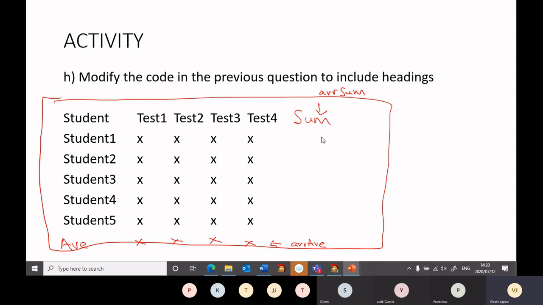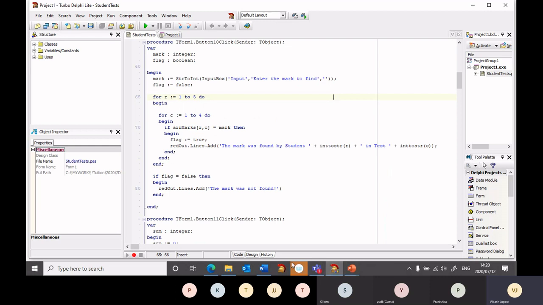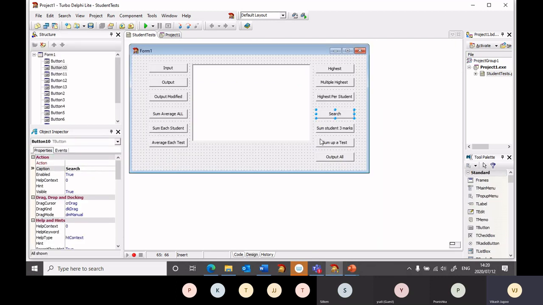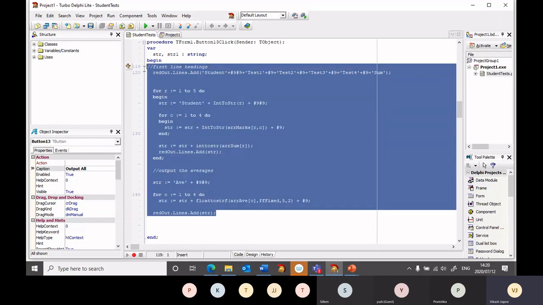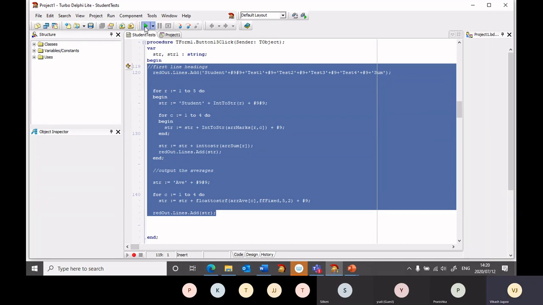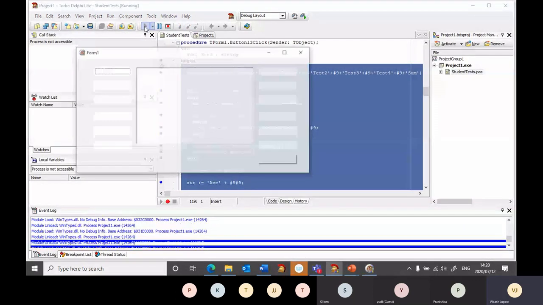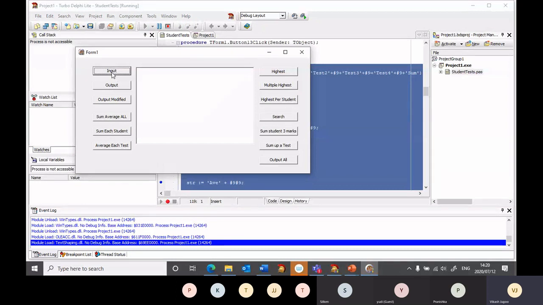So in this instance, let's go to Delphi. I think that will just be a lot easier. I want to output all. There it is. Okay, let me run it first so you can see what it is that we're looking at. So I'm going to click on input, randomly generated marks.